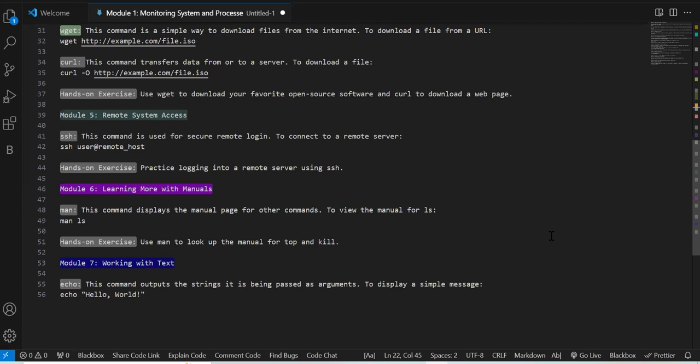Module 7, working with text. The echo command outputs the string passed to it as an argument. If you want to print anything on the system, you use echo. To display a simple message, echo hello world. Then it will display on the terminal.